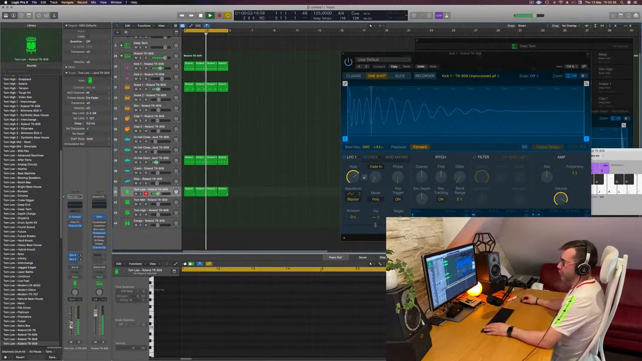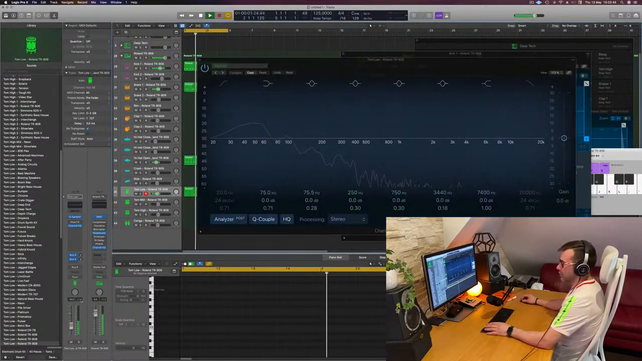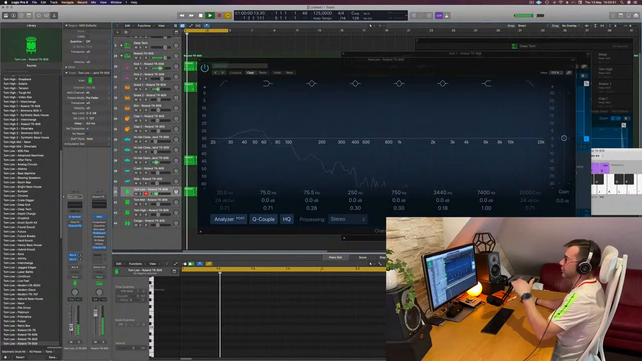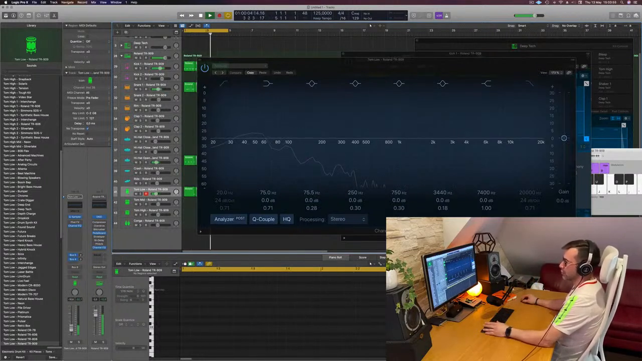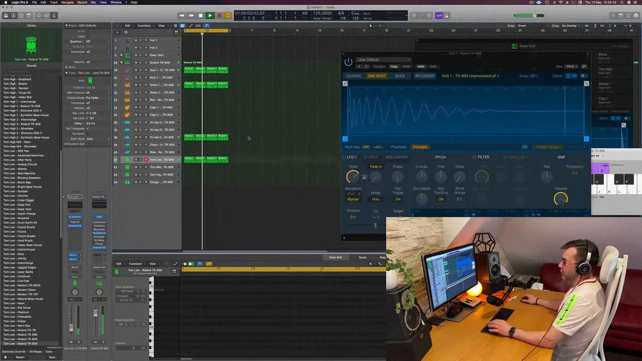And this, I want the chug. I definitely want the low end of it. I want it to be about the same as the kick. So I don't want it to go over the kick. I want it to be like. So this is good. I like everything I hear so far.